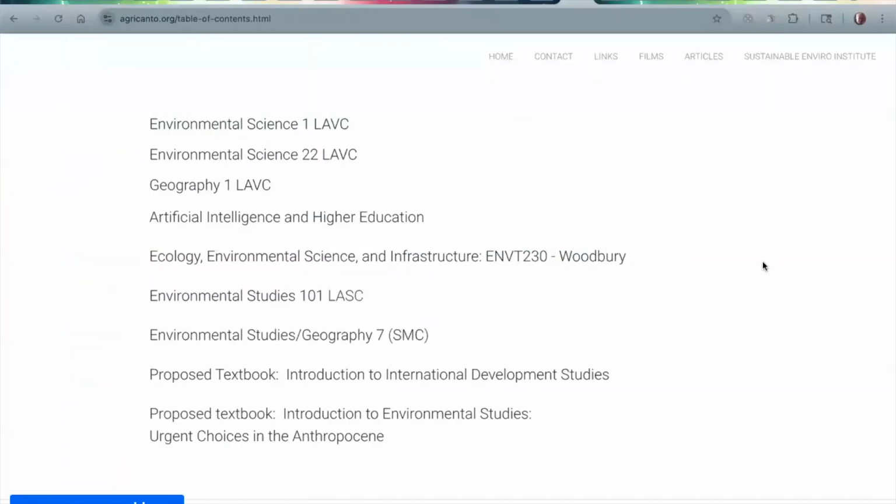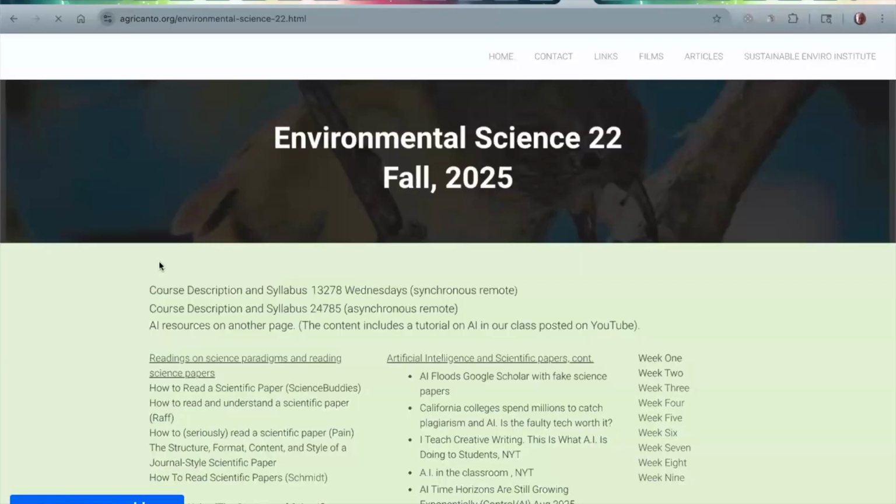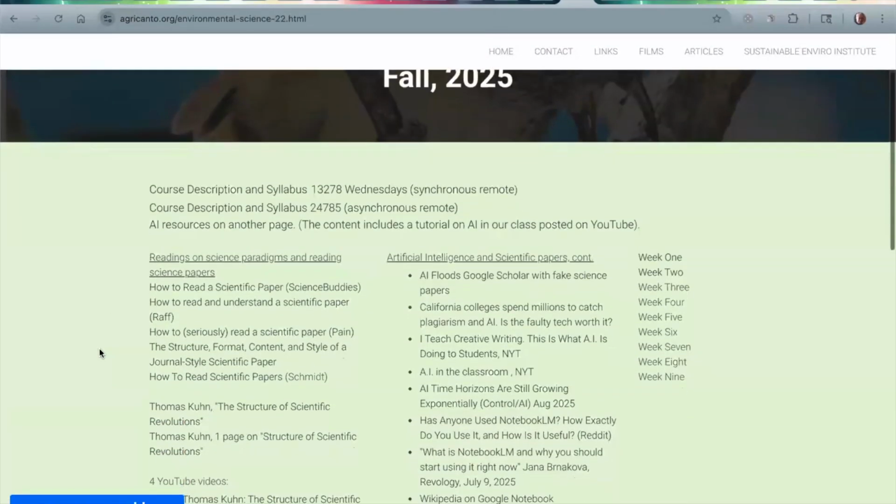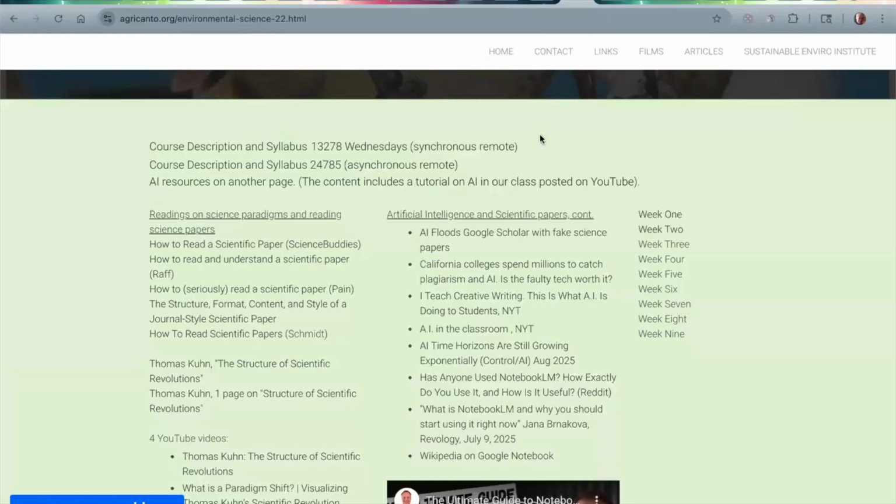And this is in Weebly, which is a pretty simple web host. All my courses are there. So we go to Environmental Science 22, and this is our class. I have the PDFs for both sections, remote synchronous and remote asynchronous. So they're both here. There are only minor differences in the courses. It's the same course. In fact, I had to let academic affairs know I've uploaded two different syllabi because one is synchronous and one is asynchronous, but they are in fact content-wise identical.